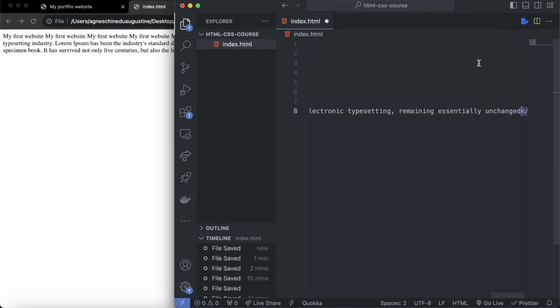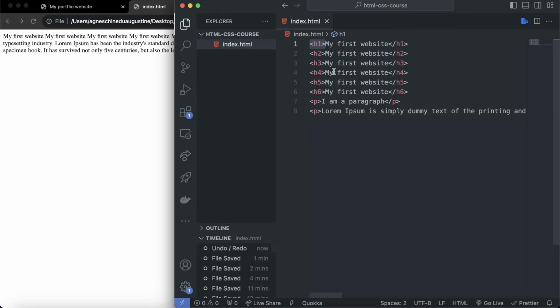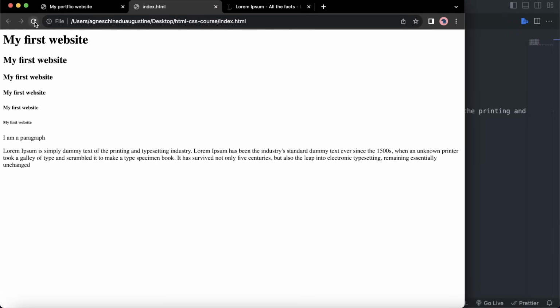So let's put that back. And now when we save this, let's refresh our page, and you see this actually makes sense. Anybody visiting our website will be able to know that this is the most important thing here. This is the main title. And this is another subtitle. And this looks like a paragraph. You see, this is very meaningful and also easy to understand.